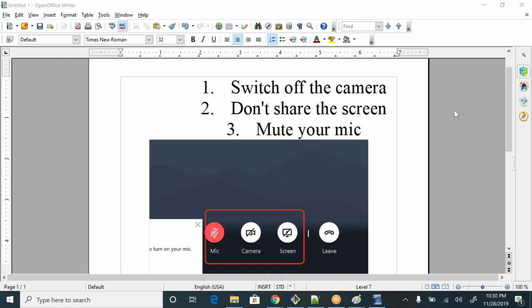So this time I think the screen is clear. Nobody is sharing the screen and nobody has switched on their camera.